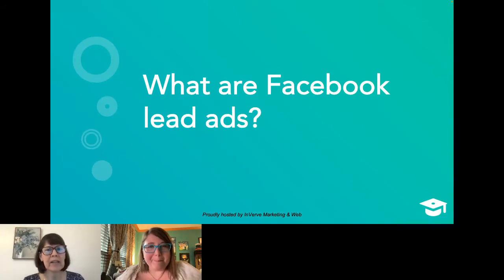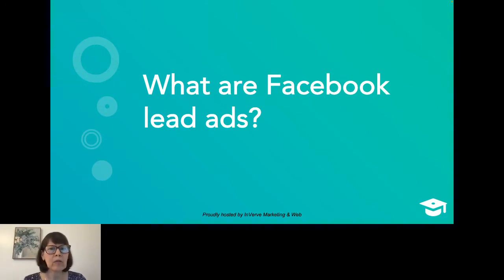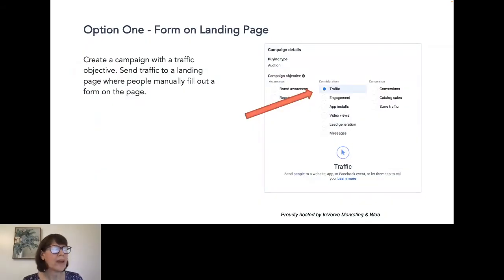What are Facebook lead ads? It seems like a simple question, but I know that there is a little bit of confusion out there. So I'm going to explain there's actually two ways that you can create lead ads in Facebook. This is a screenshot directly from Facebook because I thought it would help. It would explain and show a little better what I'm talking about. So this is just the traditional way most people think of.